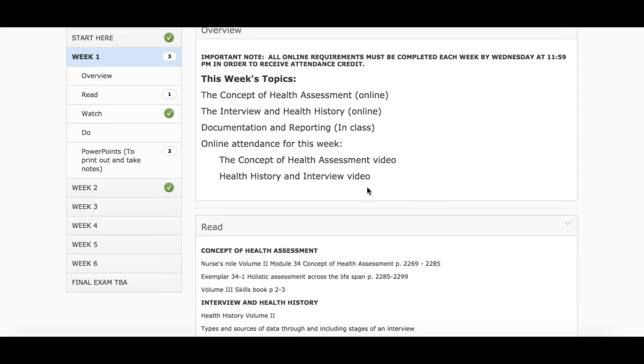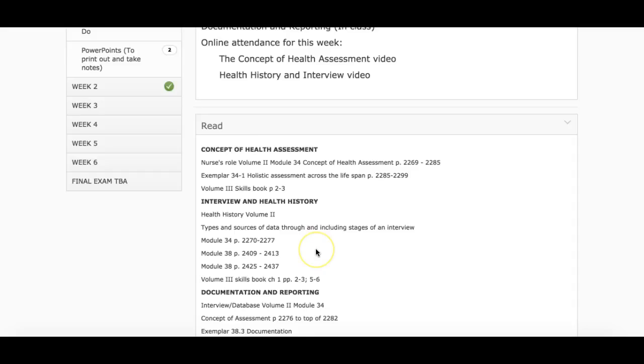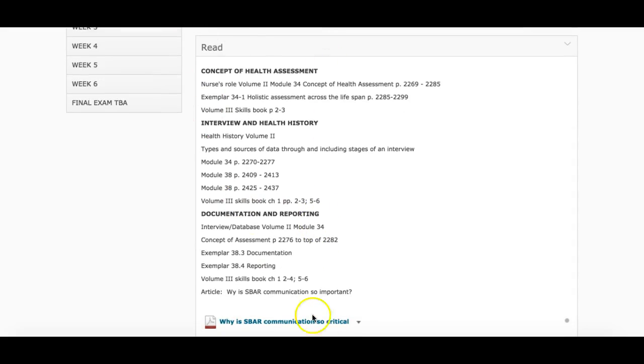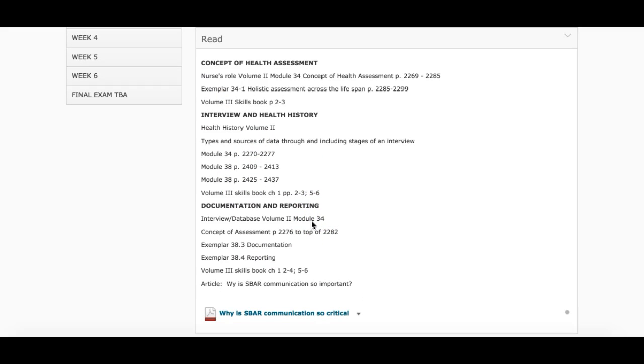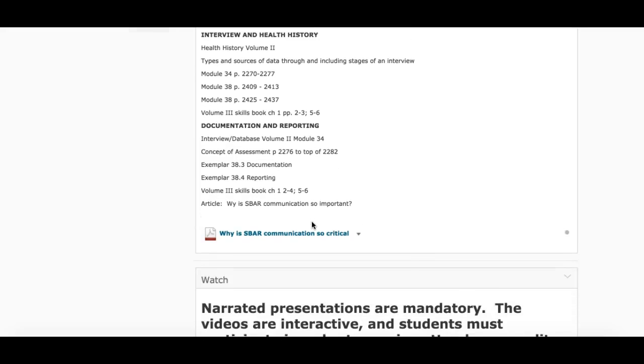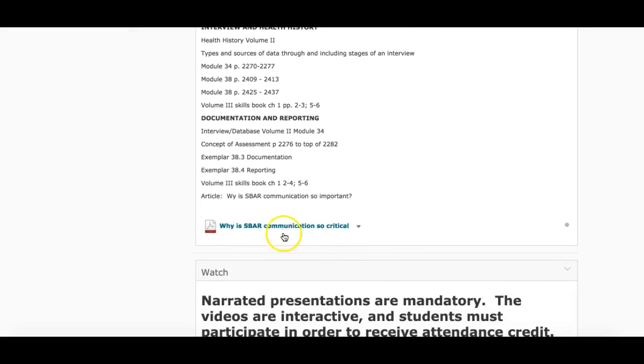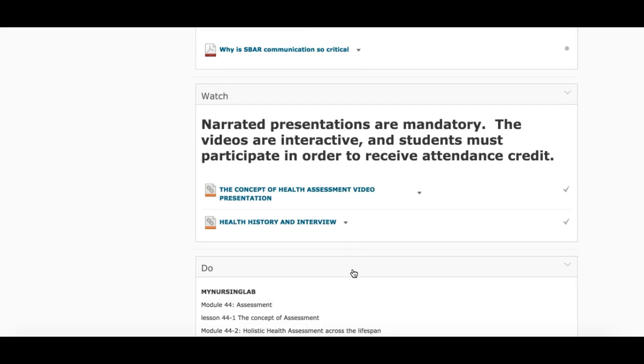If you're used to other online classes, I don't have a discussion board for this week. I may have one for the subsequent weeks, but this is what I want you to complete for this week. You'll also see that you've got reading assignments which correlate with what I had on that sheet that I just showed you. Okay, so this tells you what all you have to read. This is an article that I had assigned to you as well.